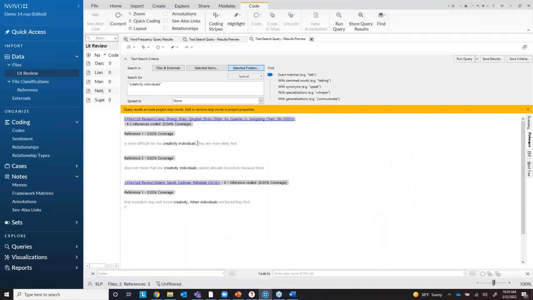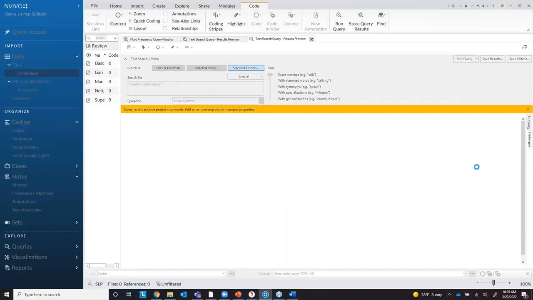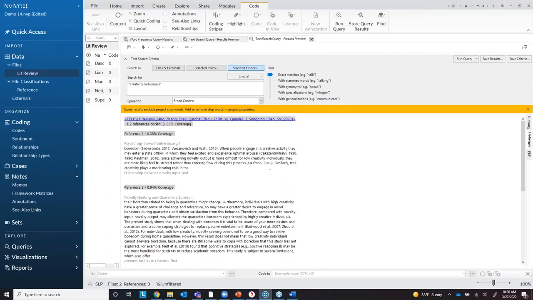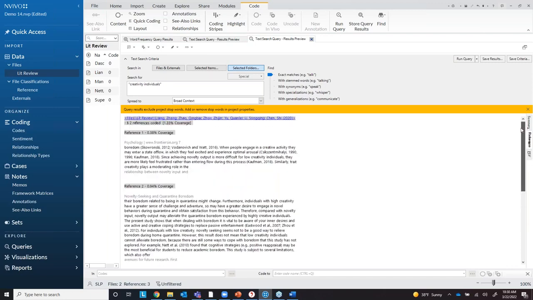And now it's going to give me what they actually said, though right now it's just the 5 words before or after creativity in individuals. So if I want, I can expand that, what we call coding or tagging, to broad context and run the query again. And now I can see the whole context around those words.